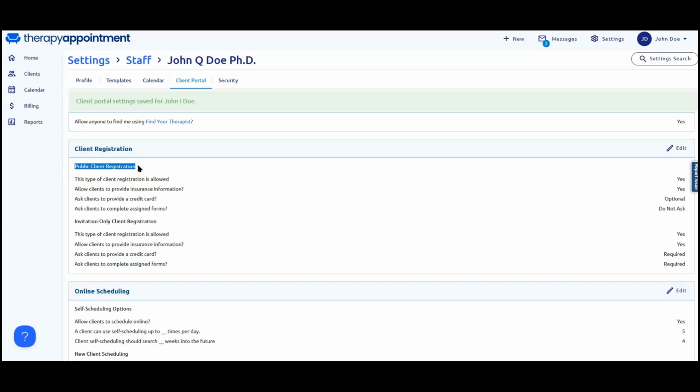This refers to allowing anyone to click on that custom portal link from your website or in an email or anywhere else that you've published it and begin the registration process. These are clients that you likely have not yet vetted as being appropriate for your practice.